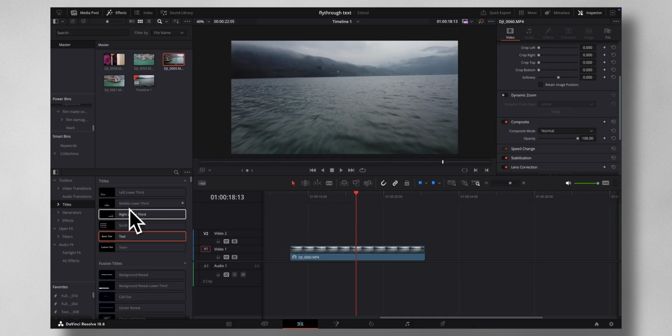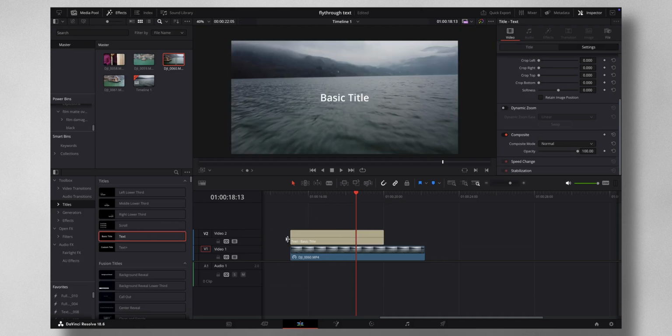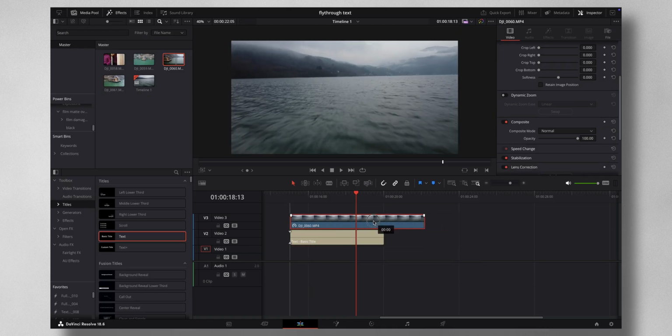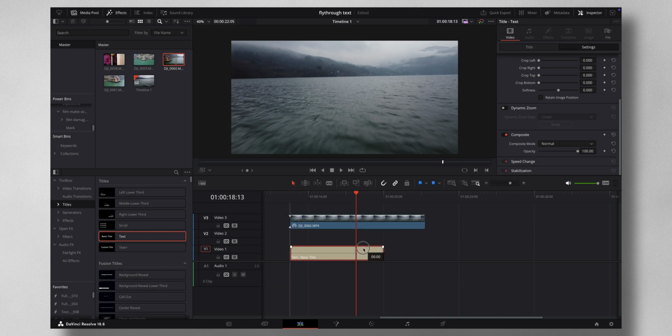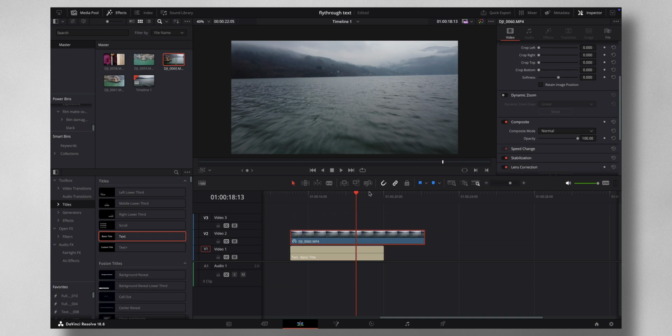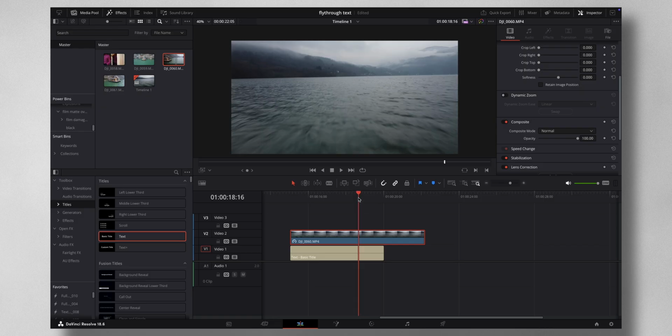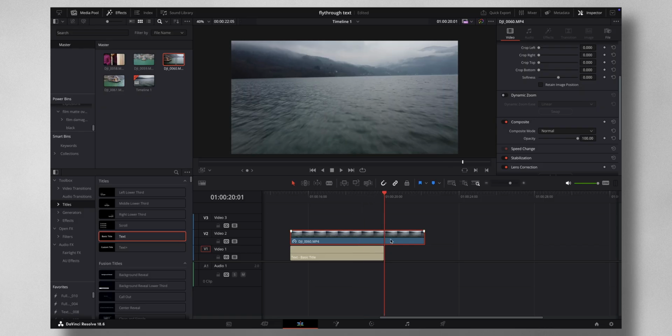So first thing I have to do is come to effects right here, come under titles and just drag a title like this. And usually the text comes above the clip, but in this case what you have to do is just bring this on top of the text. Let me bring this down and this down, and then I just want the text to be at this length, so I'm going to cut the video right here.